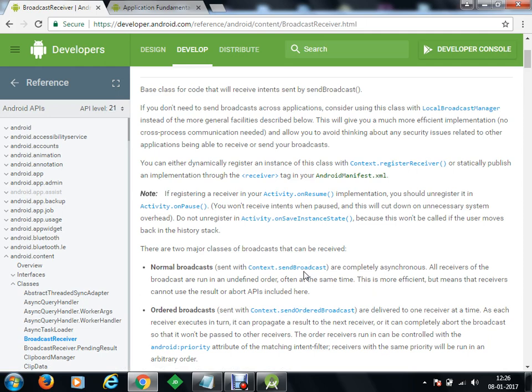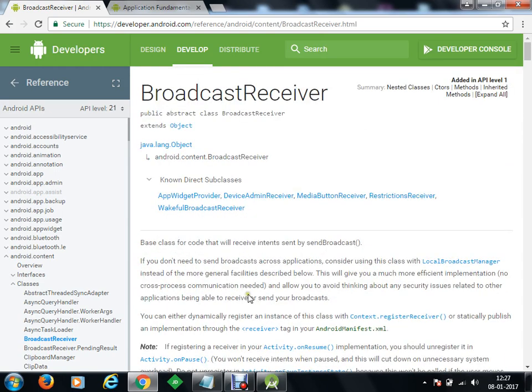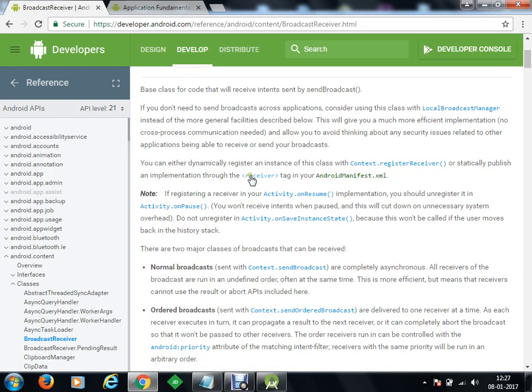Okay. And in case you want to send an ordered broadcast, and let's say you are sending multiple broadcasts and you want to prioritize them, you can send an ordered broadcast. Here, ordered broadcasts will be done sequentially. Okay, बाकी आप इसको go through कर सकते हैं how these normal broadcasts and ordered broadcasts work. Okay, so now let's just get started with how broadcasts will be created and how you will use them.